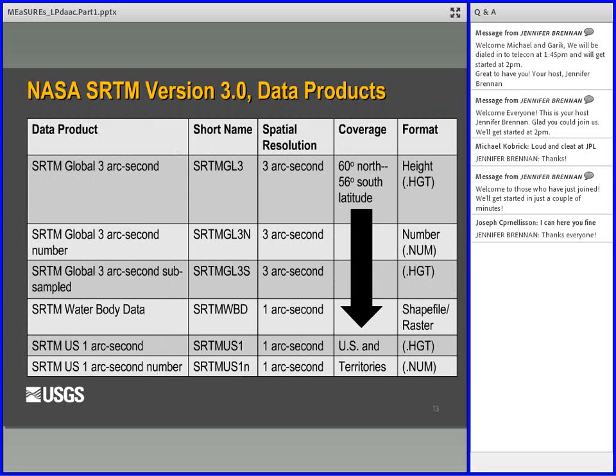The version 3 collection contains 3 main data sets, including the global 3 arcsecond, the SRTM 1 arcsecond water body data, and the U.S. and territories 1 arcsecond data. Both the global data product and the water body data cover the area originally collected by SRTM, which was 60 degrees north latitude through 56 degrees south latitude.